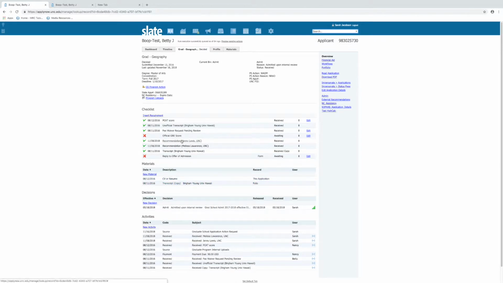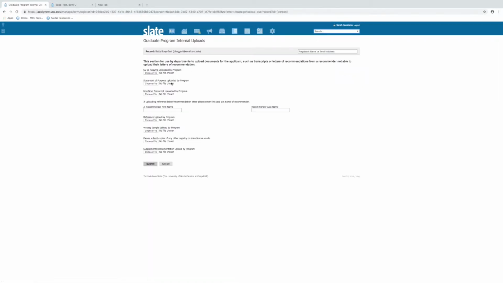You can also, at your program's discretion, decide to upload other materials on an applicant's behalf. So if you are a program who chooses to do that for applicants, click Program Uploads. And you can see different upload options. So make sure you choose the right category, and that will make sure that it's listed correctly in the materials and in the reader. So you can choose to upload a resume on behalf of an applicant.